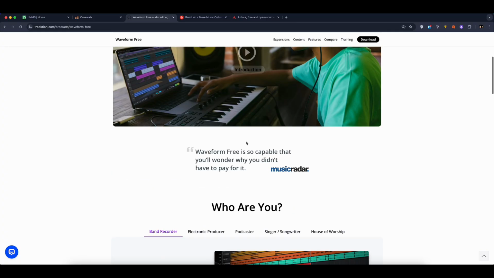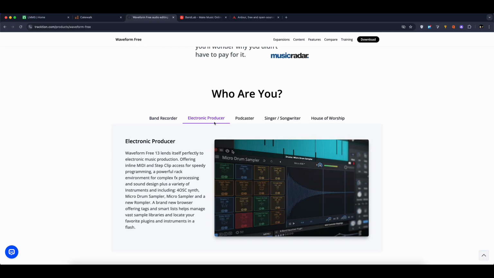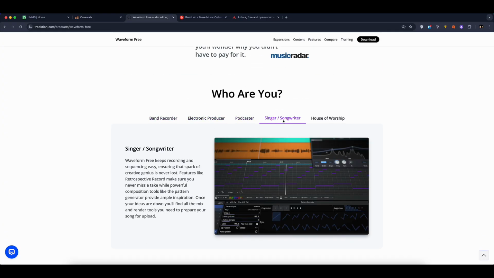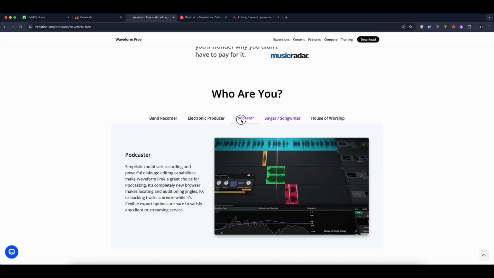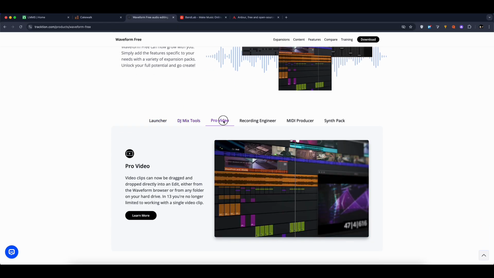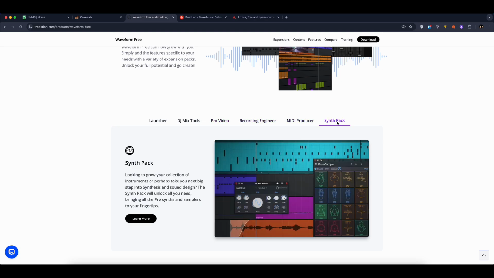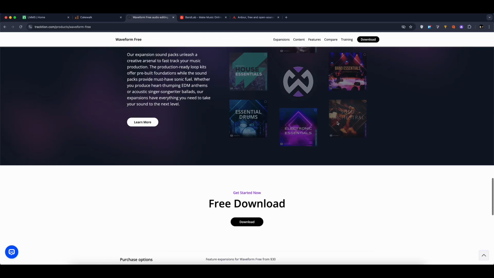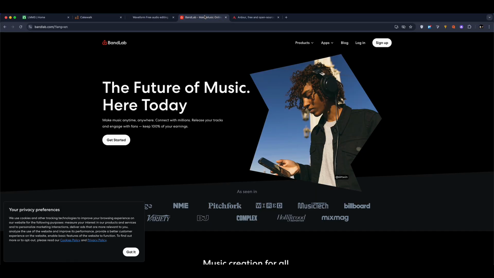3. Waveform Free by Traction. Waveform Free is the no-cost version of a professional DAW. It offers unlimited tracks, supports third-party plugins, and comes with a full set of editing and production tools. Whether you're producing electronic music, beats, or complete tracks, Waveform Free's modern interface and flexible workflow make it a great alternative to paid DAWs.